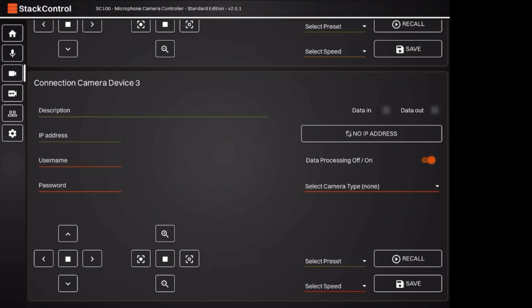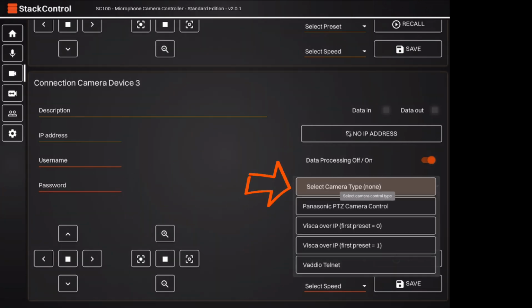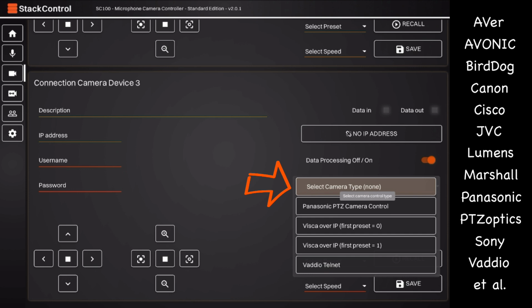For some camera models, entering a username and password is necessary to establish a connection. It's essential to select the correct camera type. Currently, PTZ camera models from Panasonic, as well as any PTZ cameras adequately supporting the VISCA over IP protocol, and Vadio cameras with Telnet protocol can be controlled.